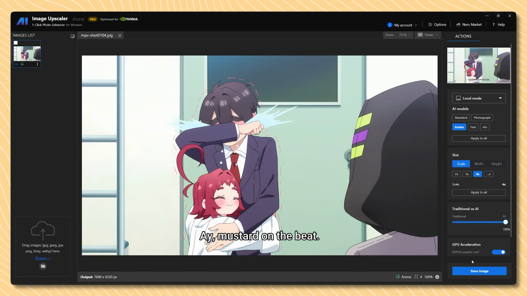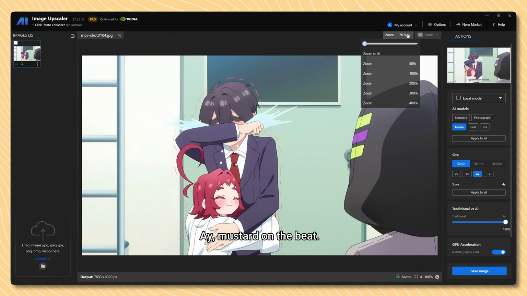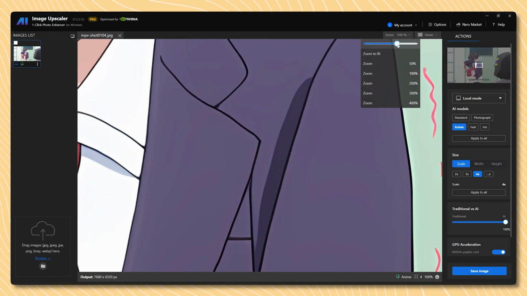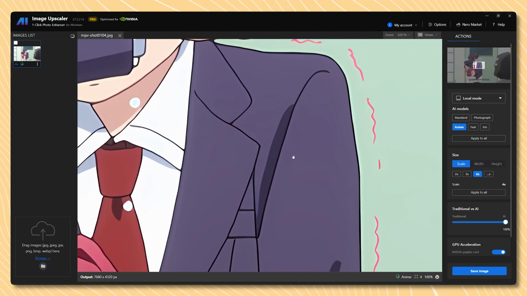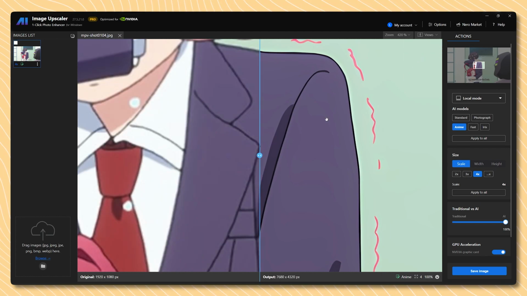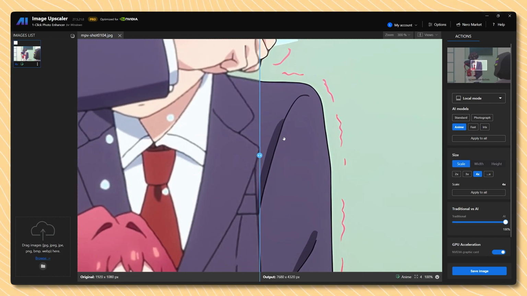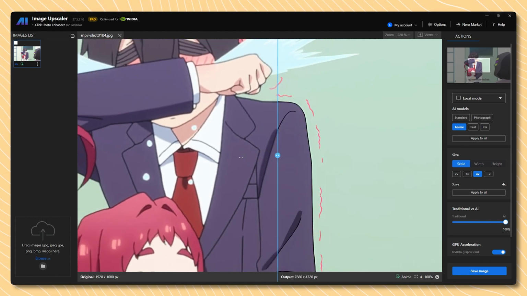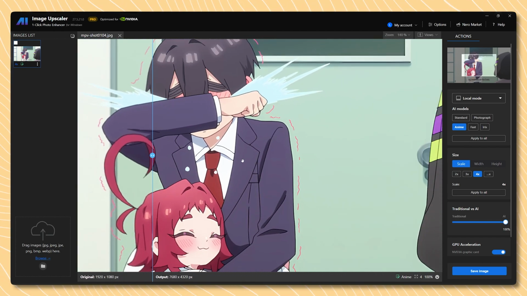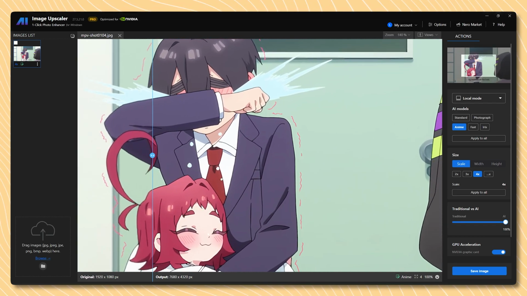Alright, so that's done. I'm going to show you the difference. So how do you see the difference? It's pretty easy. If you go up here, we have a zoom option and a views option. If I zoom in, you can see the strokes are much sharper. But if you want to see the actual difference, go to views, go to slider, and here you go. That's how much of a difference this made. It made it much sharper, much cleaner, much nicer looking.